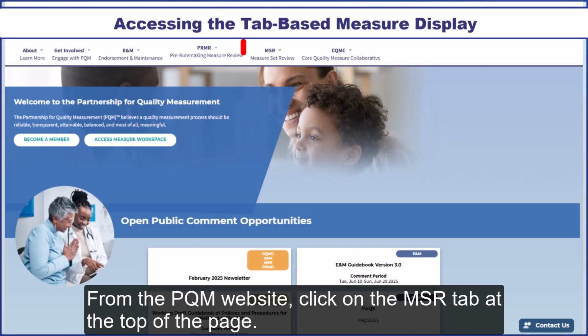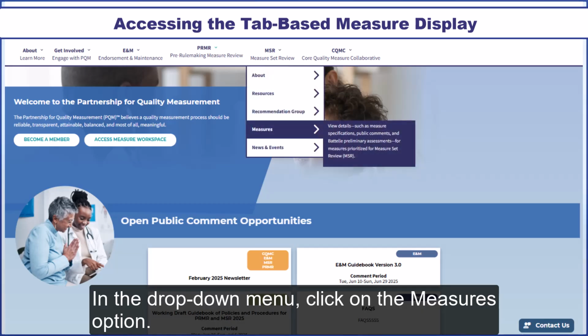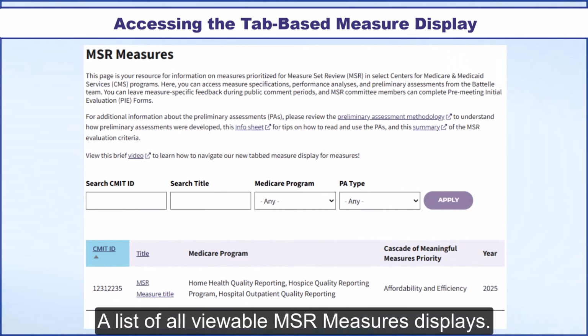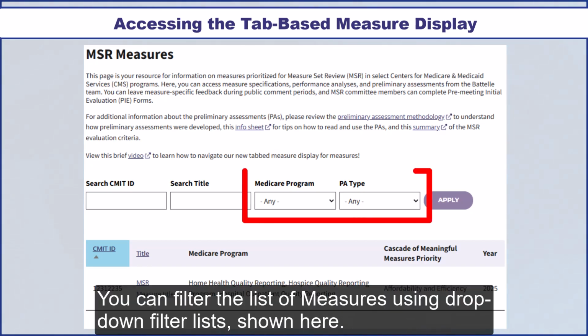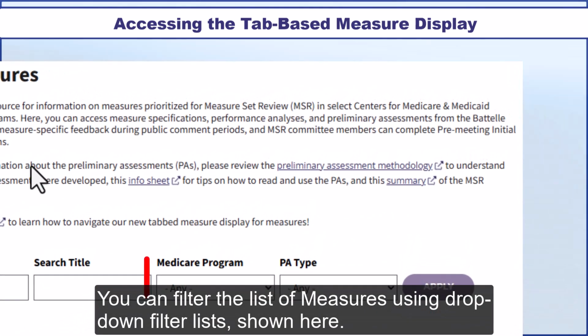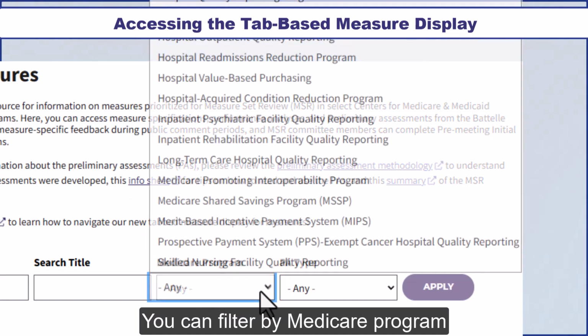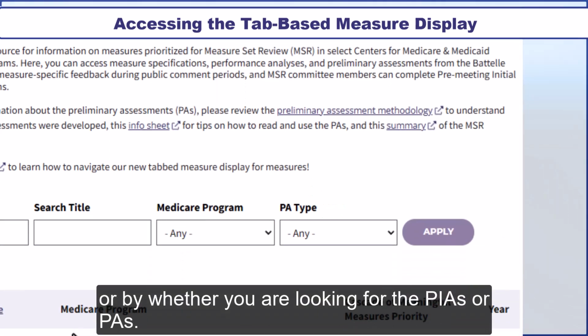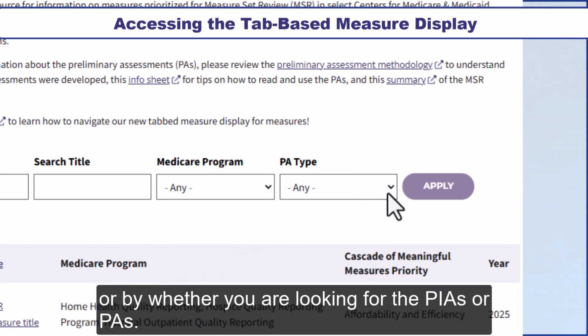From the PQM website, click on the MSR tab at the top of the page. In the drop-down menu, click on the Measures option. A list of all viewable MSR measures displays. You can filter the list of measures using drop-down filter lists shown here. You can filter by Medicare program, or by whether you are looking for the PIAs or PAs.